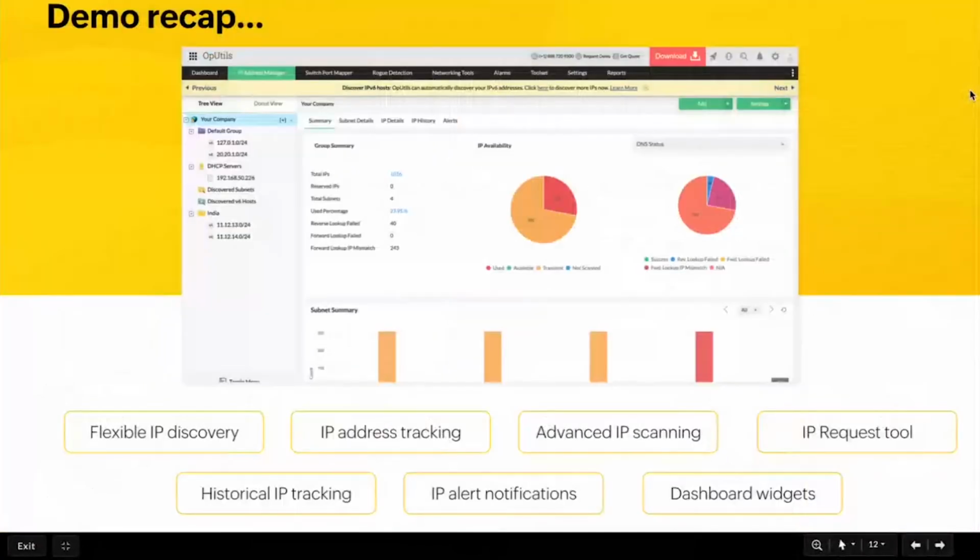So let's quickly recap what we have seen in the IP address manager module. We've seen how OpUtils allows flexible IP discovery. We saw how you can manage and track your IP addresses using the tree and the donut view. We also saw how the OpUtils advanced IP scanner can help you fetch real-time insights into your IPAM data. We also saw the IP request tool, IP history, alerts, and dashboard. Moving on.